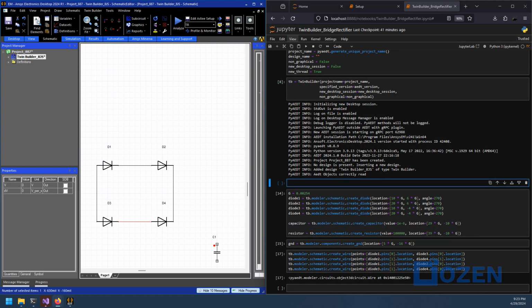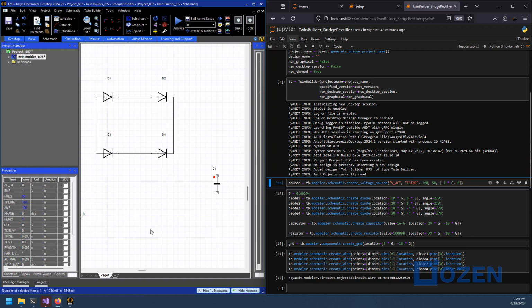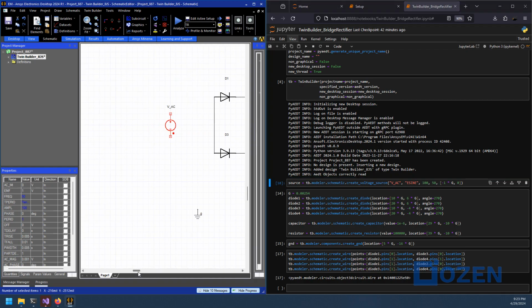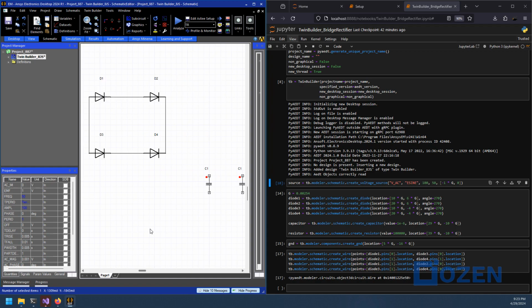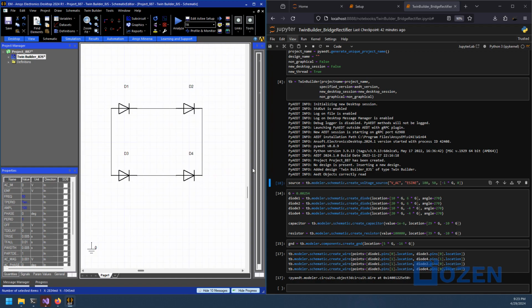Source is going to be done the same way that we did the diodes and capacitors. It's going to be create voltage source. First thing will be its name, and then the type. Oh, I'm sorry, the type, and then the name. You can put in those arguments like this. And let's put that one in there. There we are. It's really fun having the software update in live time as I run my cells.